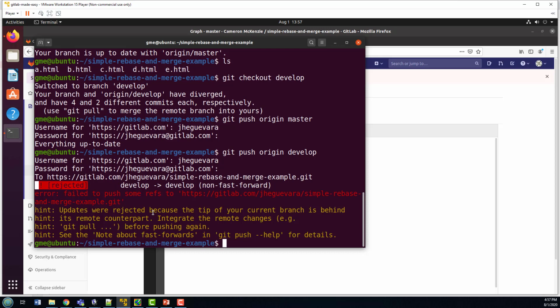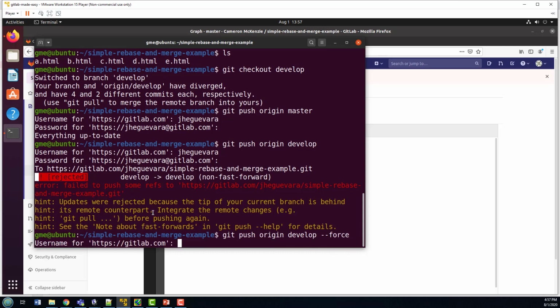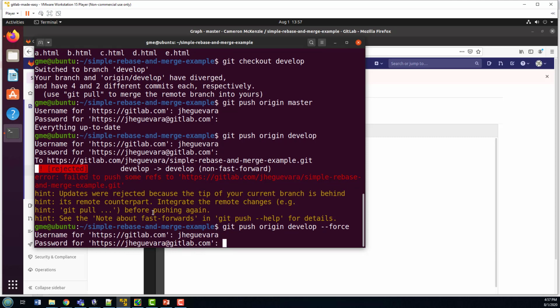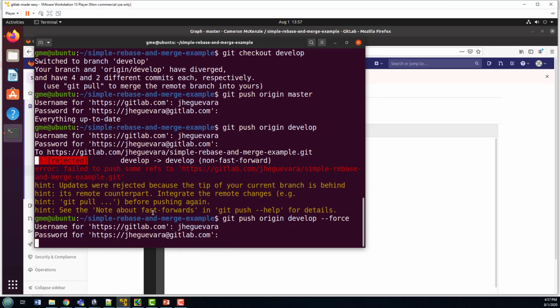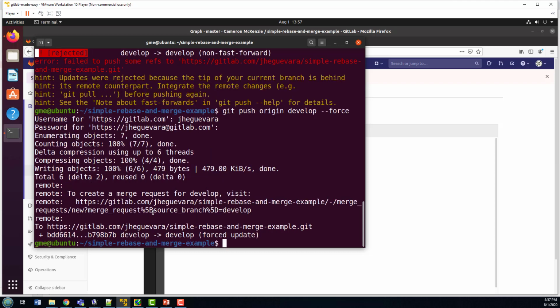We don't like this at all. You're doing some crazy branch changing history commit stuff. Not going to accept it. So you can actually do a force switch on here and actually force the server to take it. And so now that force has pushed that up.